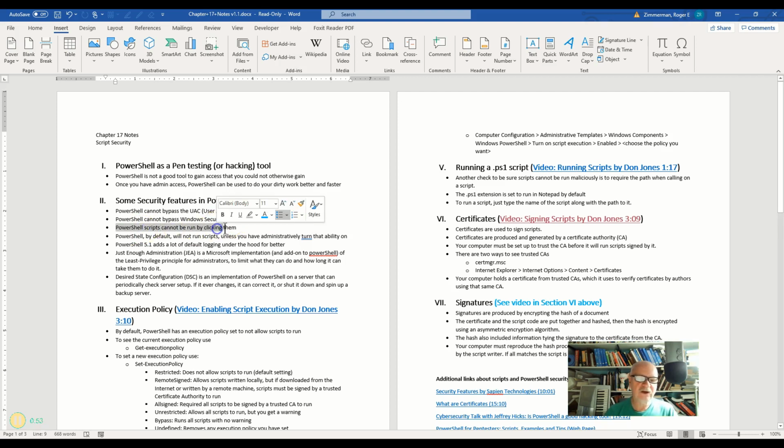PowerShell scripts cannot just be run by clicking them. When you get over here to running PS1 scripts, Don Jones in this little video will talk about that a little bit more. PowerShell will not run scripts by default unless you administratively turn that ability on. Again, when we get to this video down here, again by Don Jones, on the execution policy, he will also talk about that a little bit there.